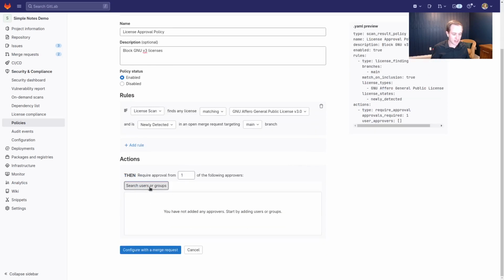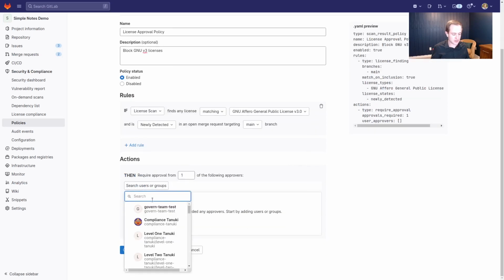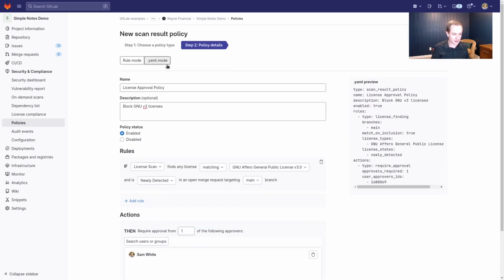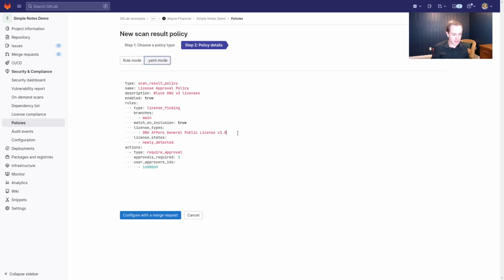As part of this, I can come in and I can define who is allowed to approve. This can be a user or a group. In this case, I'm just going to add myself, but if I wanted, I could add multiple individuals here and multiple groups, and I can define how many approvals are actually required. If I want to get even more advanced, I can switch into YAML mode, and in this case, I can edit the YAML directly, and I can add licenses. For example, if I'm looking for a more specific license text that I want to match on, I can add that here into the list.